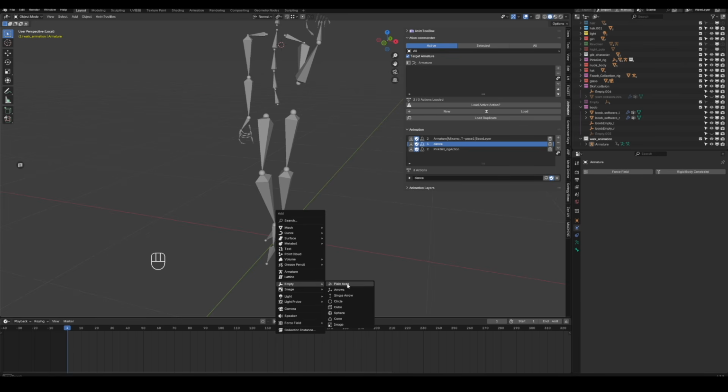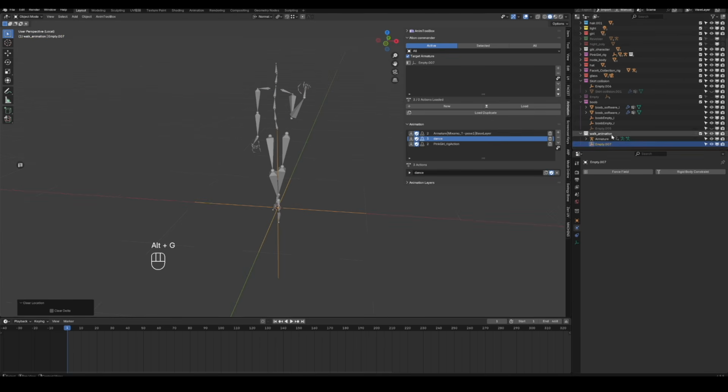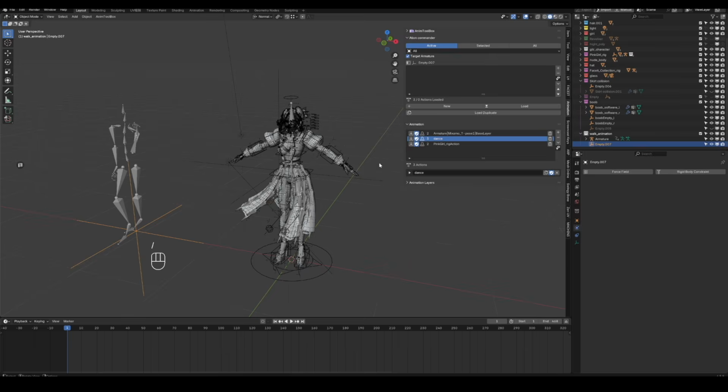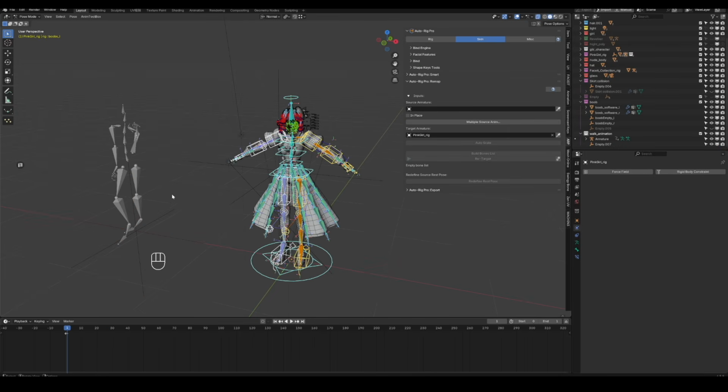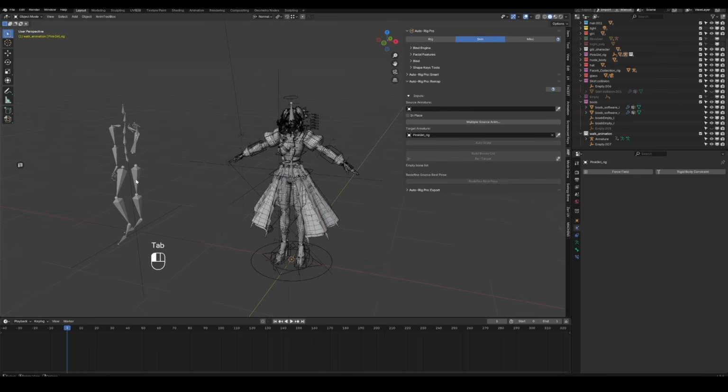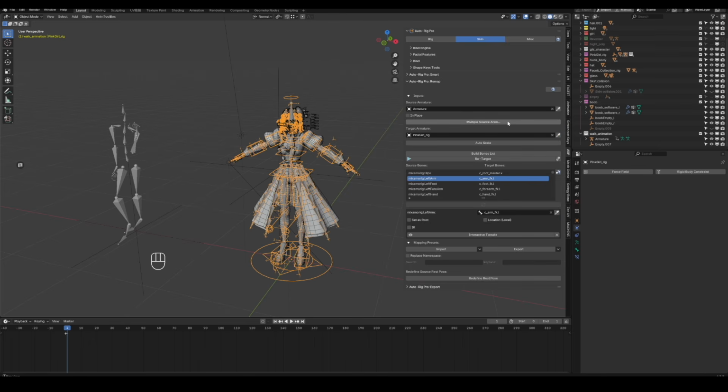For easier viewing, I create an empty object and parent the imported animation under that empty, so the scene stays cleaner. Then open the AutoRig Pro menu, expand Remap, select the imported animation armature. Use the eyedropper and set it as the source armature. Then select your character's rig. Use the eyedropper and set it as the target armature.